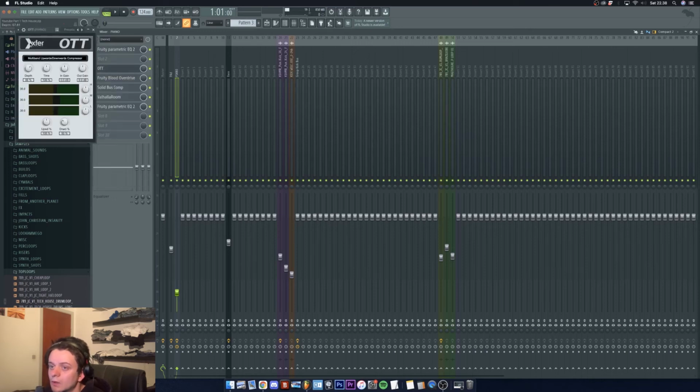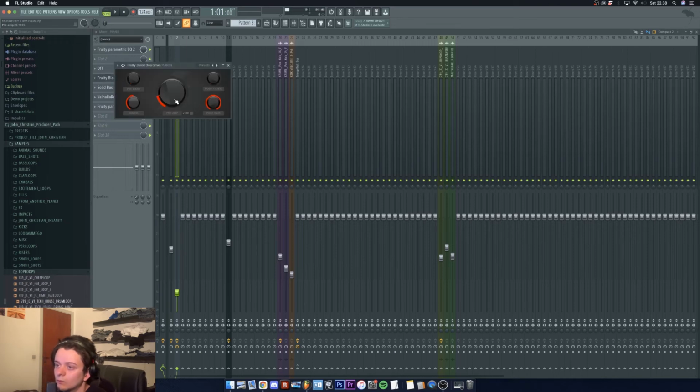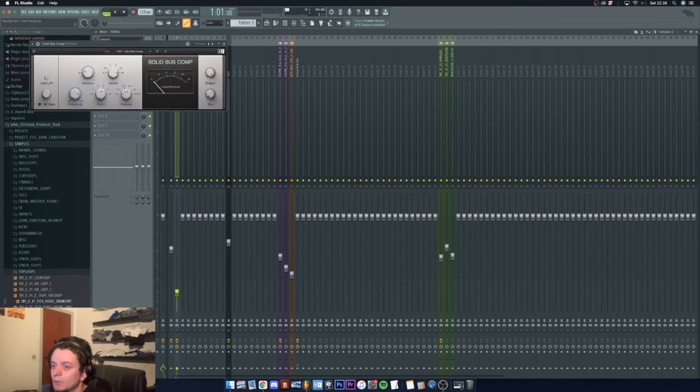We have OTT, we can give this a lot more compression and multiband compression. This will make the sound fatter and bigger. Then on the next we have this Overdrive. This will give a lot of volume to the track and basically distort it a bit. Then we have the compressor, which is working here. Here we can bring up the volume, if we like to do that.